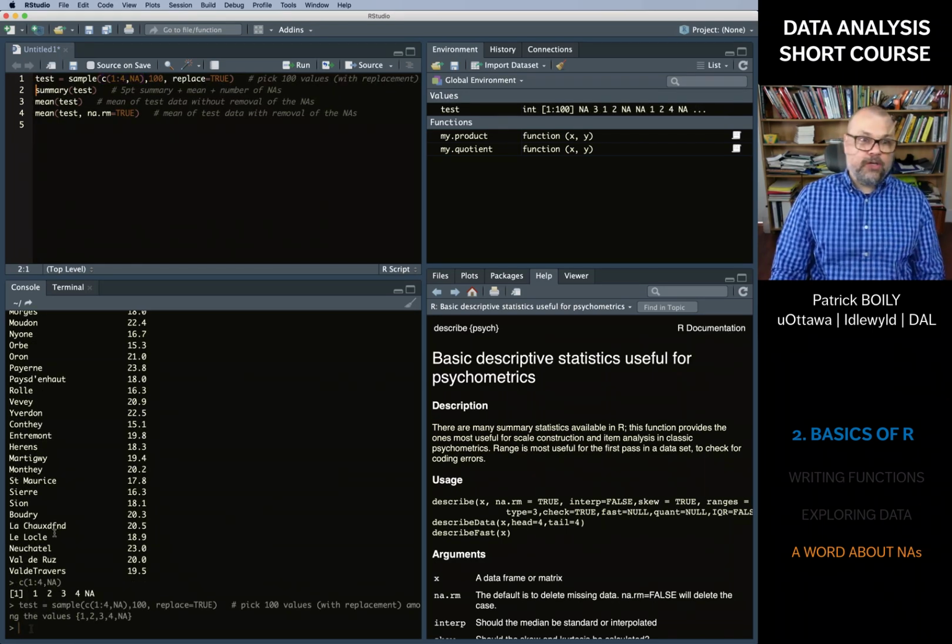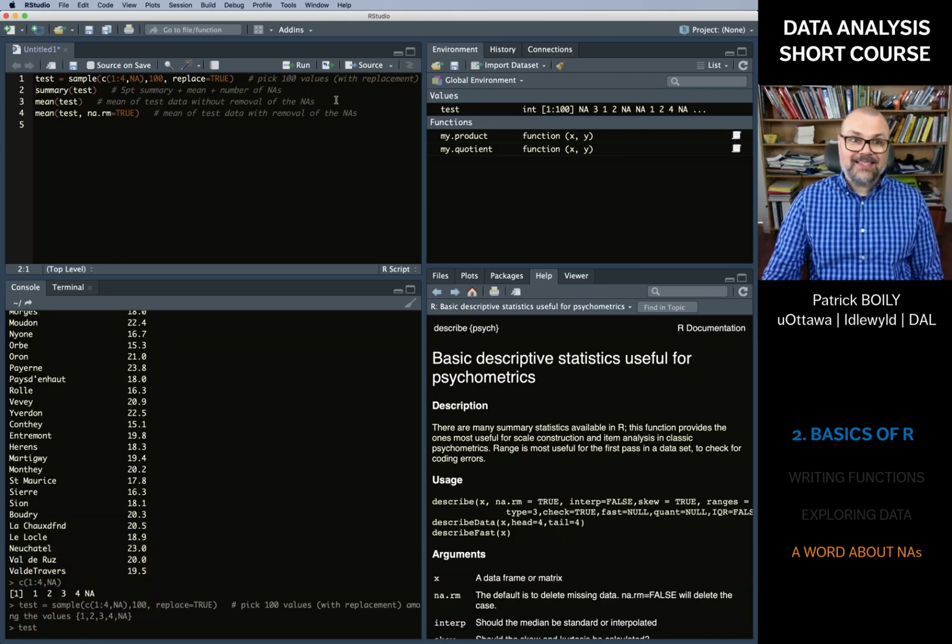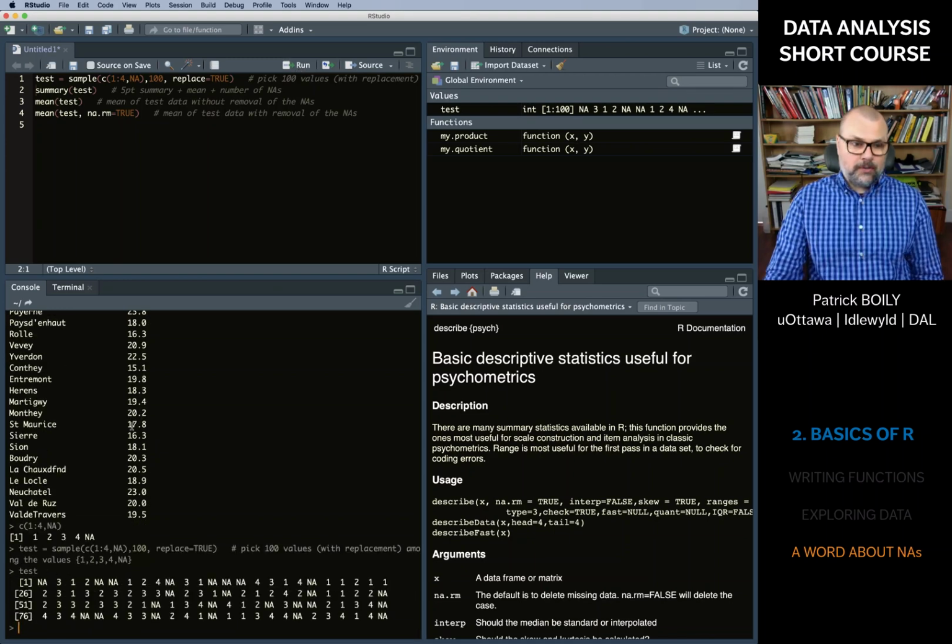Now, when you run this locally, you might get a different result than I do, because sampling is a stochastic procedure, it's a random procedure, but my version looks like this. Your version would look slightly different. So you see that every one of these entries is picked from 1, 2, 3, 4, and NA, and there's 100 of them in total. Let me do a quick summary here so we have an idea of what's happening.